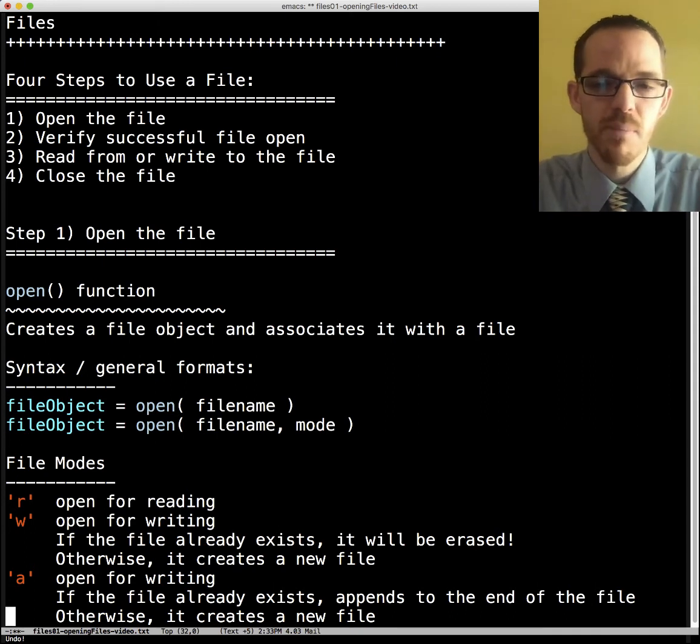Those are the 3 main file modes. Other file modes exist about opening in binary mode or opening both for reading and writing, which is crazy. I don't recommend that. And so there are other ones that exist, but almost all usage of opening a file is going to use reading, writing, or appending. Let's see some examples.